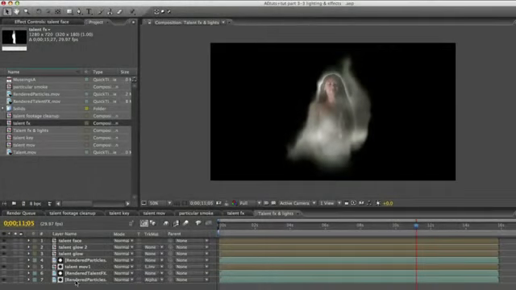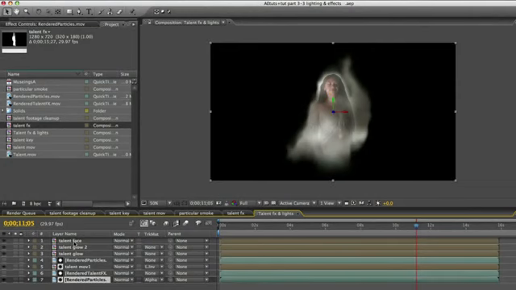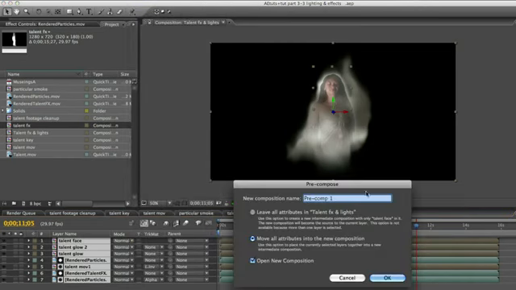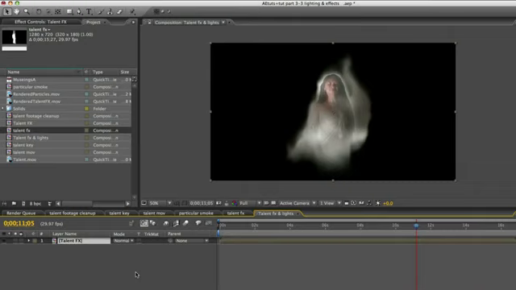Okay, now that we have our keyed footage with all of our effects applied, you can select all the layers, go to Layer, Pre-Compose. Go ahead and rename this and hit OK. Okay, now we're ready to add in our light layers.